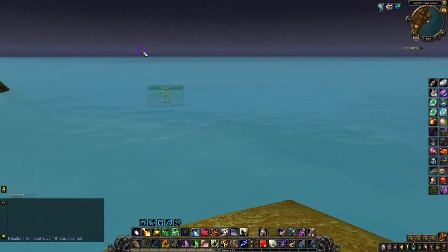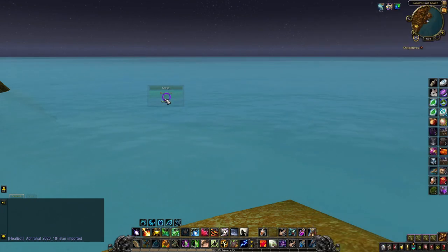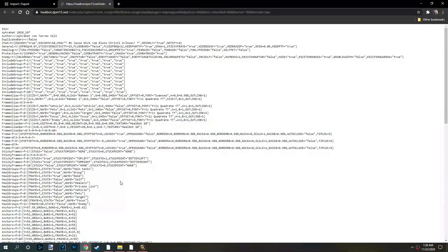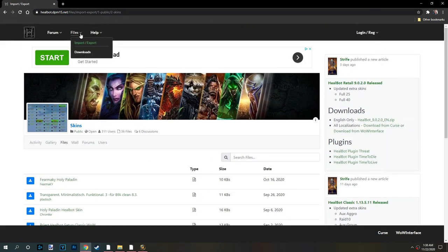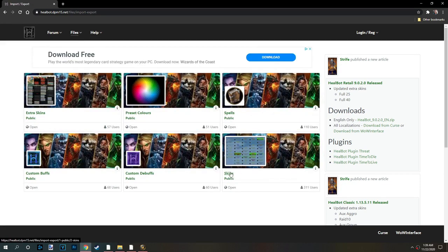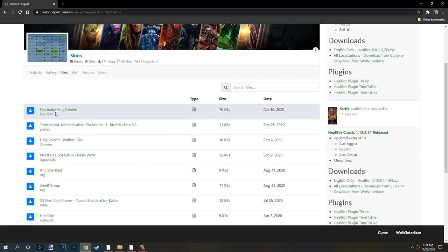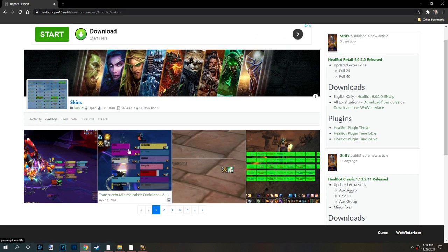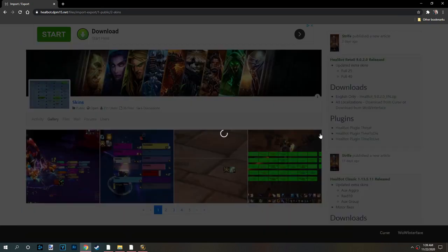In this section, I'm going to show you how to import a Healbot skin manually using the Healbot website. So I'm in game, and I loaded up my game, so I'm going to tab out and go to the Healbot website. I had a skin open previously. So when you're at the main screen at the top, you would just click on Import Export, and then you would just click on Skins, and here are all the files, and they have a separate tab for the pictures. So if you click on Gallery, you can kind of scroll through them and see what they look like and find one you like.